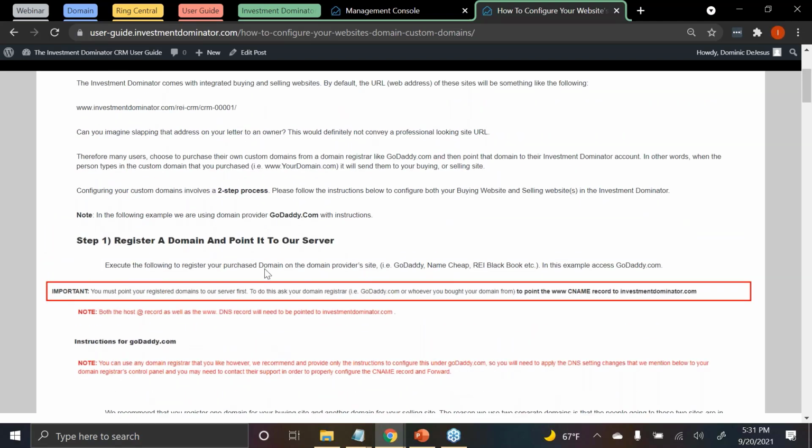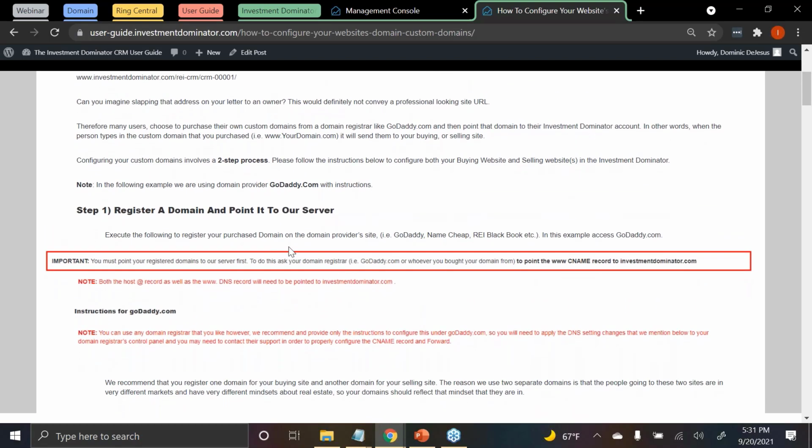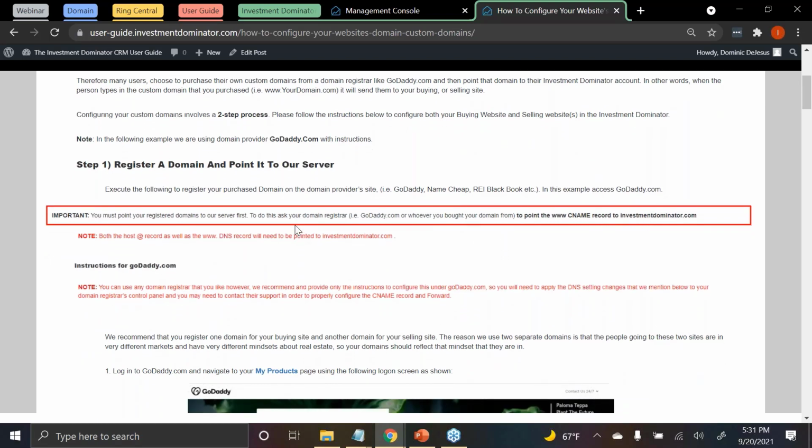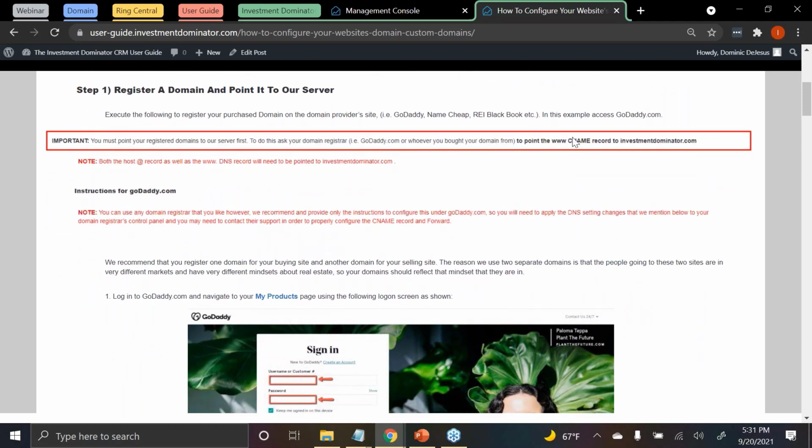Now keep in mind, if you don't use GoDaddy, the main process of what you're going to want to do, and we talk about this in support as well, is point your CNAME record to the Investment Dominator. This allows you to point your created domain to the Investment Dominator, which will give you access to all of the functionality and features, including a free SSL, or secured socket layer. When you're getting your domains, you don't have to buy any security for your websites since we provide that for free.